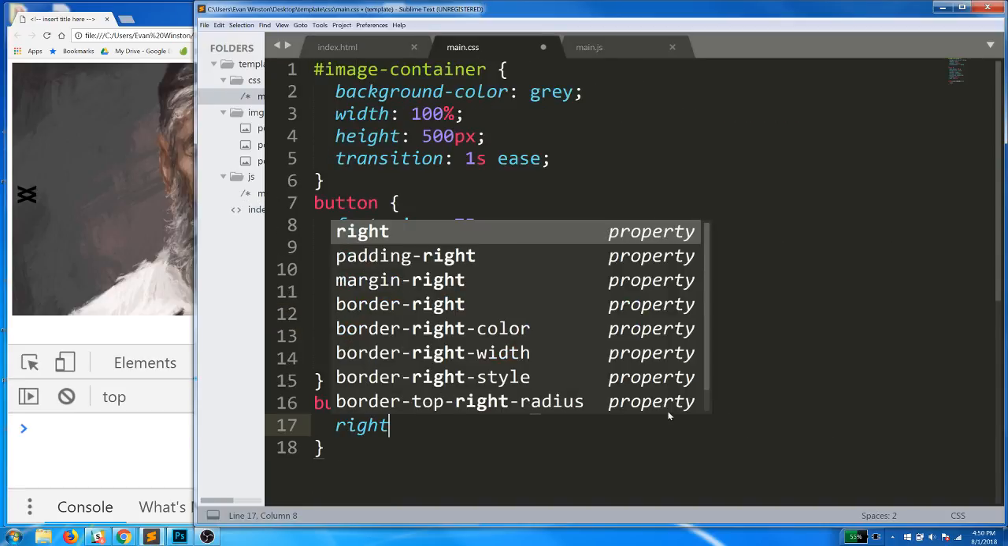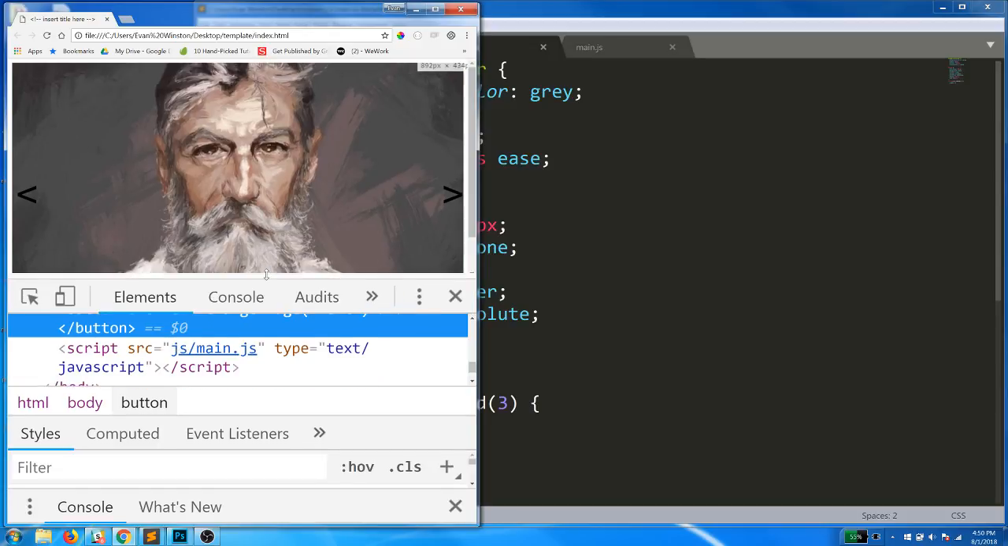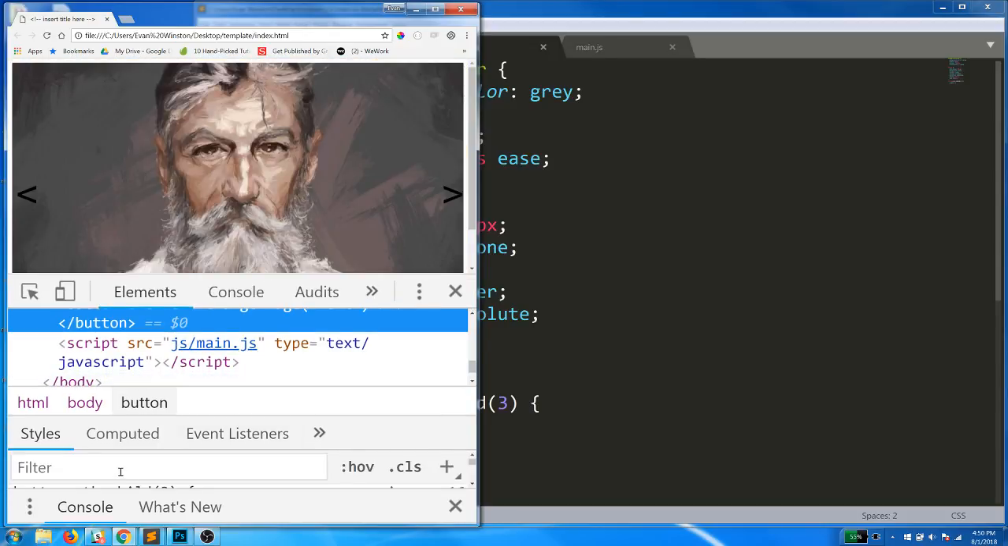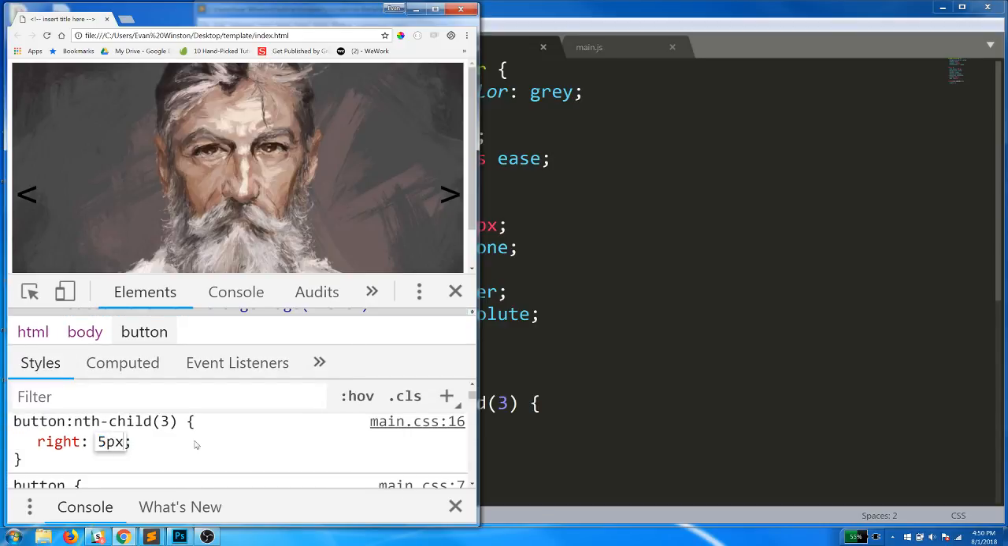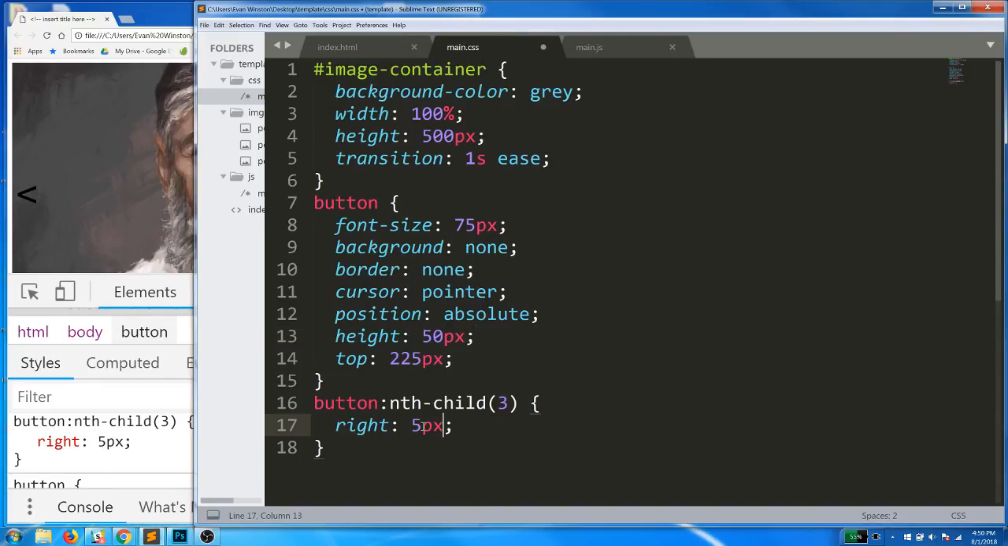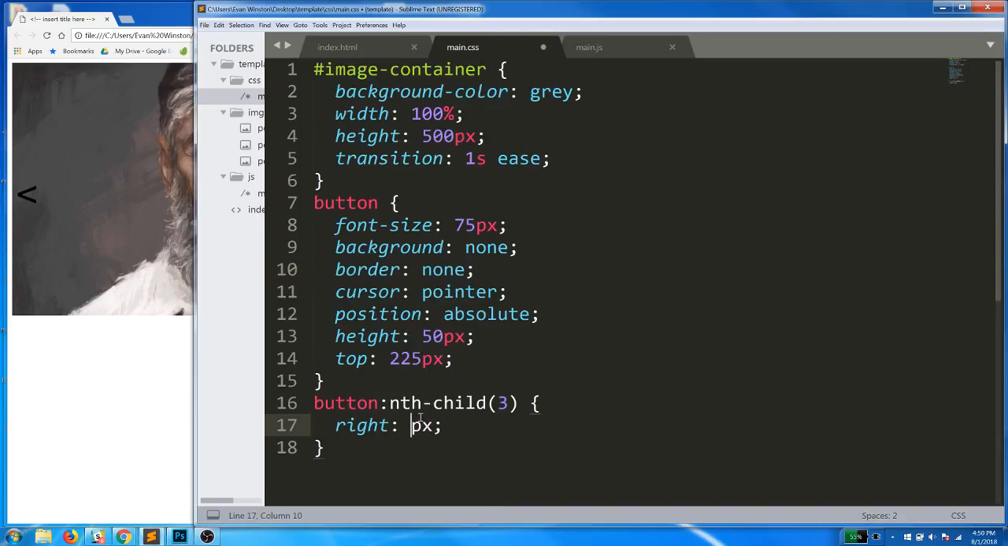I'm going to give it a property of right, 0. And there we go. Maybe want to increase that to something like 5 pixels. Yeah, 5 pixels, that'll do. Okay, so that selector works, but Adrian brought up a really good point during the last webinar that the nth child selector can seem pretty unreliable. It's really easy to mess it up, and that's absolutely true.